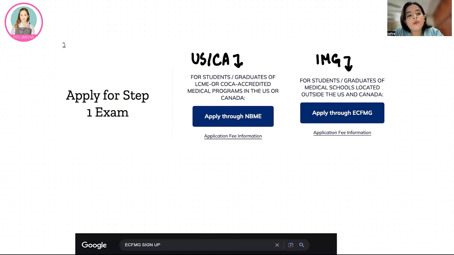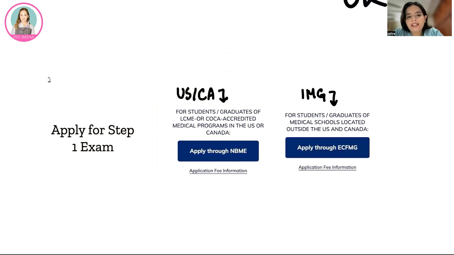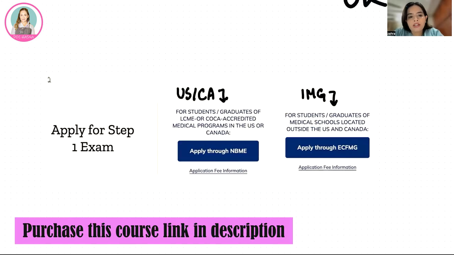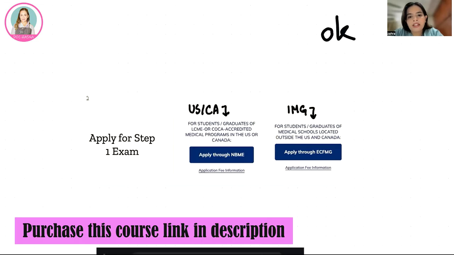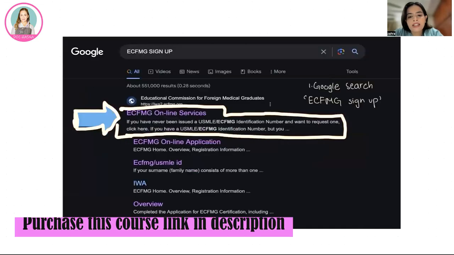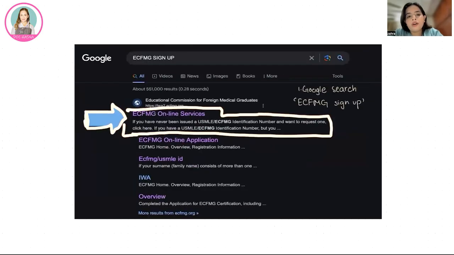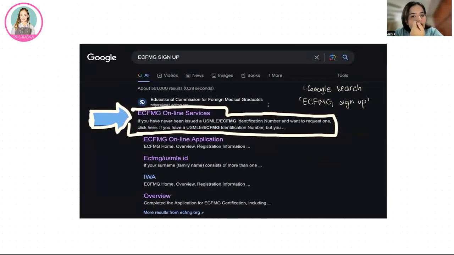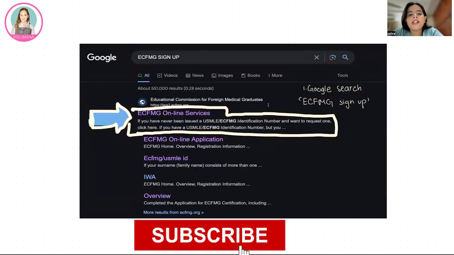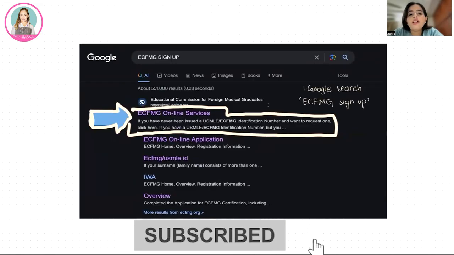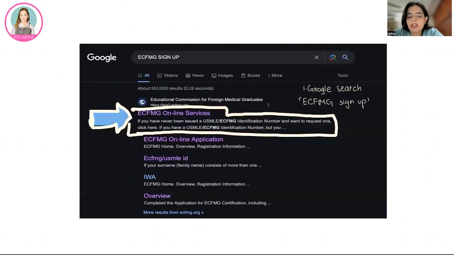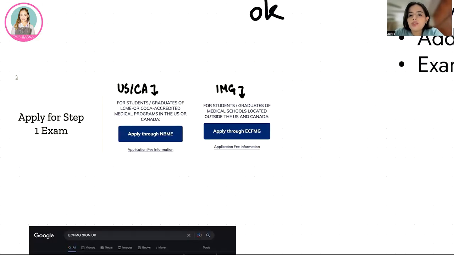Okay, so you'll go on Google and you will type ECFMG sign up. This part where I have labeled it as one. You'll go on Google search and type ECFMG sign up, and then step two is somehow up there. So you will apply for the Step 1 exam in a manner that if you are from the US or Canada, you will apply through NBME, and if you are an IMG like me, you will apply through ECFMG.